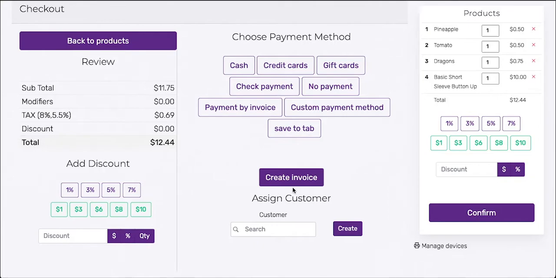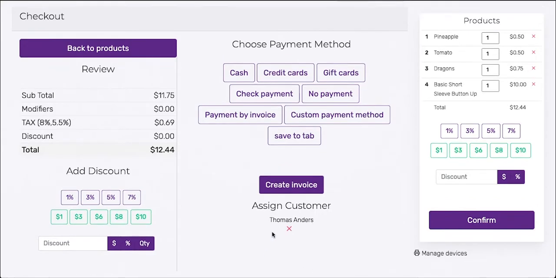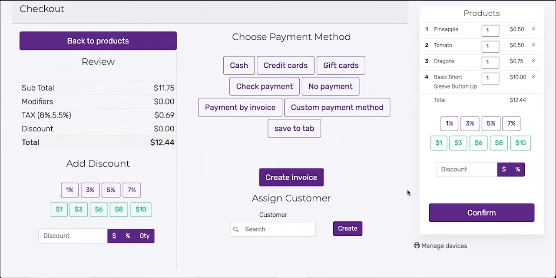So in order to create the invoice, you do have to assign it to a customer. So we have some customers in here. I added Anna and I've added Thomas. So you can select one of these customers from this list, or if you have someone new in front of you or a new business in front of you that you want to assign this invoice to, you can click create.